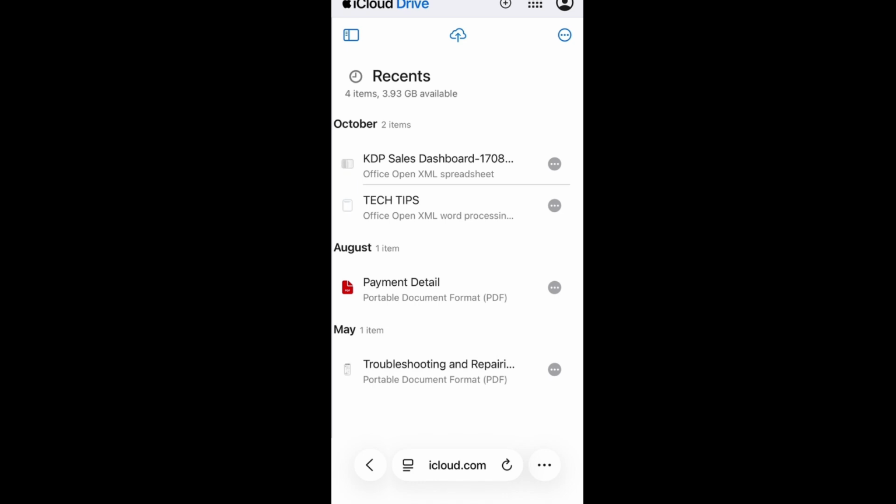This will open a page. If there are some files you previously uploaded on this iCloud, you will see them here. But here I want to upload a new Word document file on this iCloud. For you to do that, tap on the upload icon, which is at the top center. Then you're provided with some options. You have photo library, take a photo or video, and choose files. Select choose files.